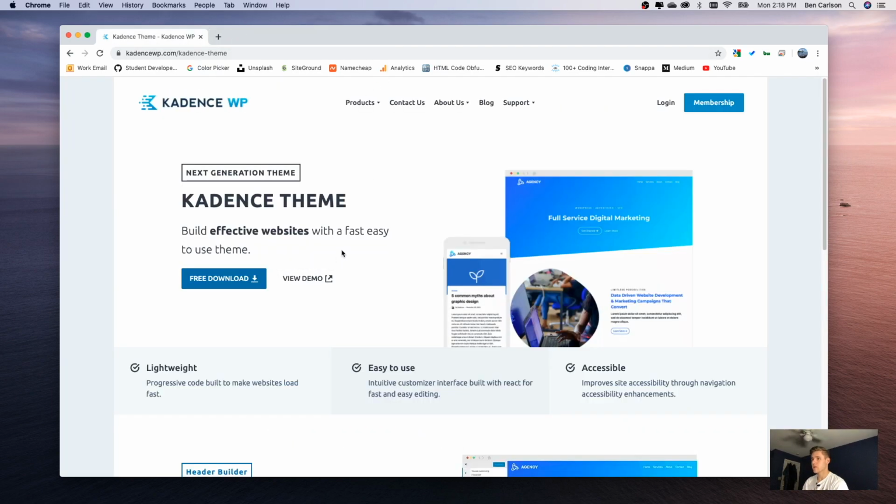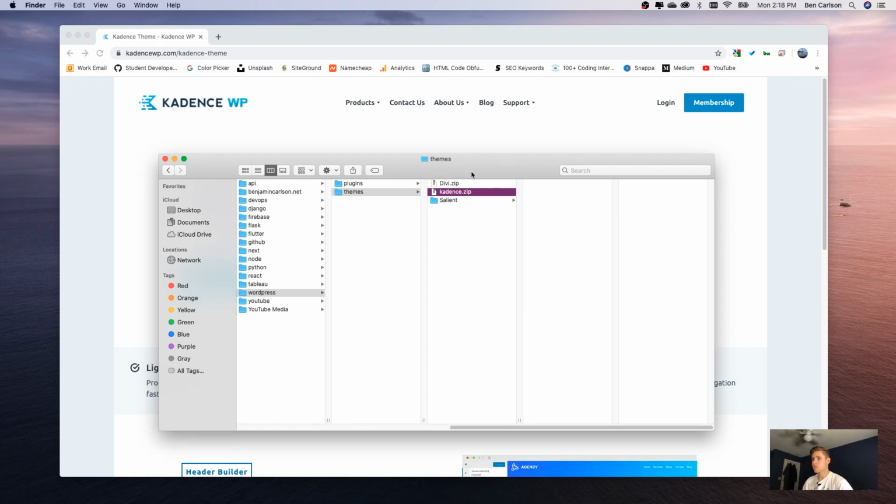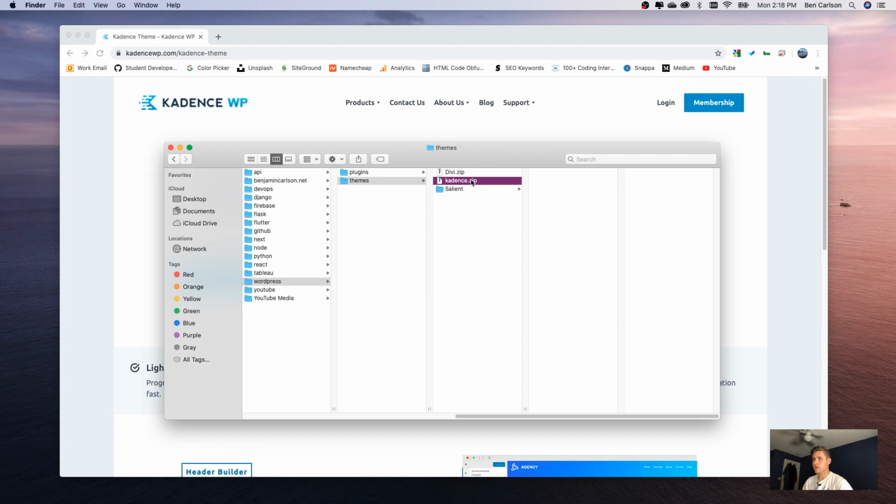So the first thing that you're going to want to do is hit this free download button, and that will give you a zip file. When you have that zip file, you'll want to find it in your downloads folder. And once you have it, you're not going to want to unzip it, because all we're going to do to install this theme is simply drag the zip file into the WordPress site. So that's all we need to do to get this theme.